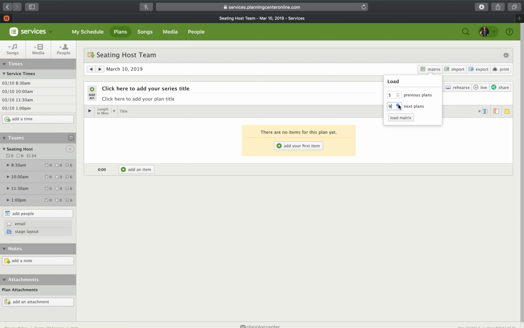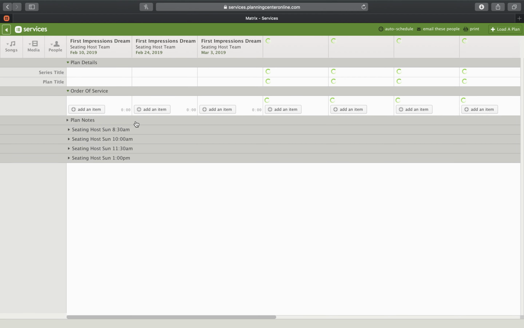And so I'm going to actually look back at maybe the last like 5 weekends, and I'm going to load the next 10 weekends from March 10th. So 5 weekends prior to March 10th, 10 weekends past March 10th. So let's go ahead and load this up and see what we see. And so this is what it's going to look like, right?